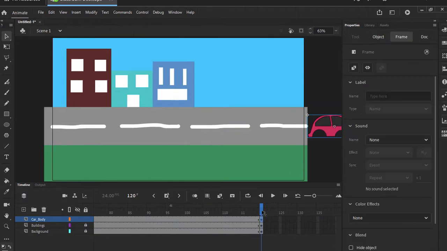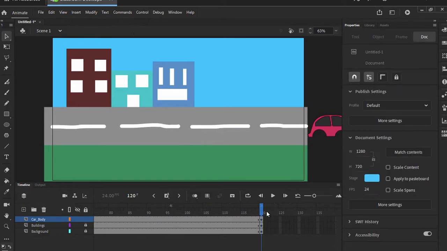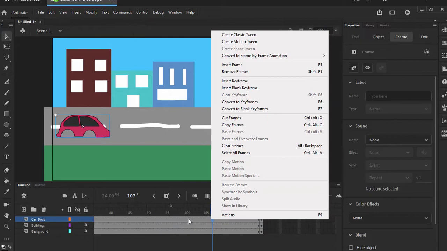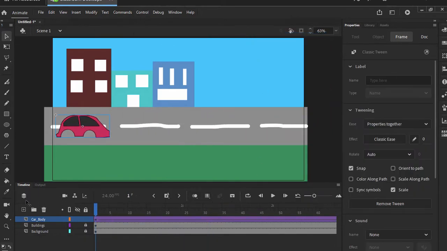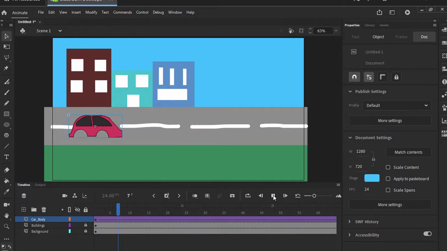But as of now, it's going to go from this spot, and then once it hits 120 frames, it's going to get there. You want to apply a classic tween, so I'm going to right-click inside my frames here, and go to Create Classic Tween. And now it's actually going to show it moving across if I play that.